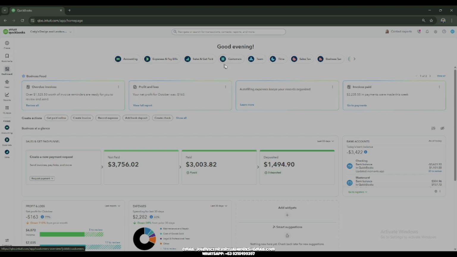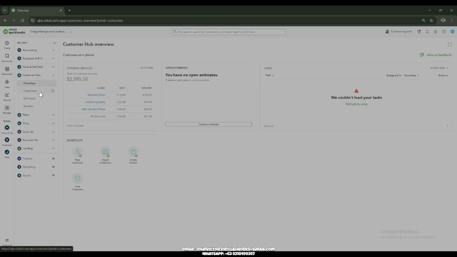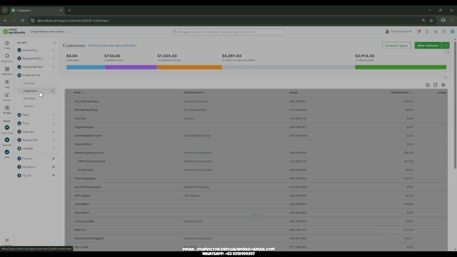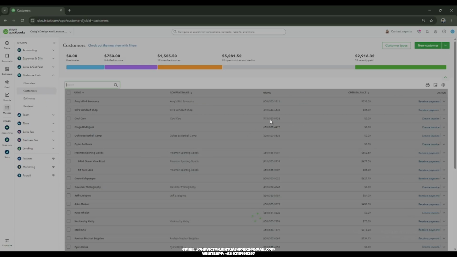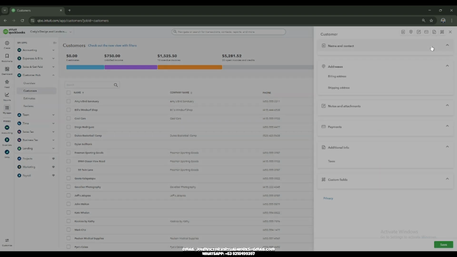So we can go to the customer tab above here under customer hub, and then we can go to customers. Once we are on the customers, we can create new customers on the upper right side. So click this new customer, and aside from this one, we have a lot of options. We have import customers, multiple customers at once, so we have that option also.